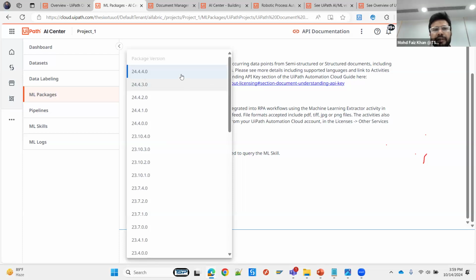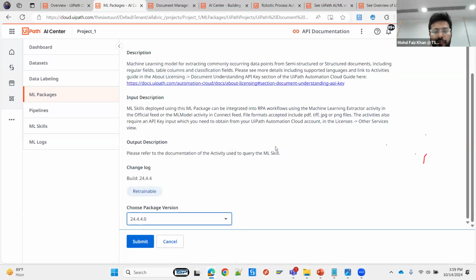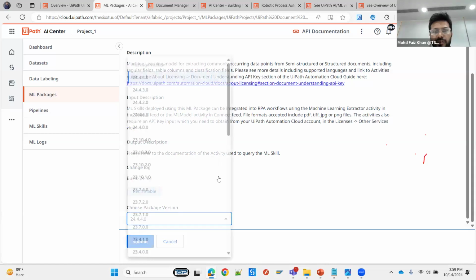So I would suggest, every time you go for any model selection, always choose the latest one, and you can also see the release notes of this model. If any model has some bugs, you can choose the latest one, or you can downgrade the model from 24 to the earlier one.